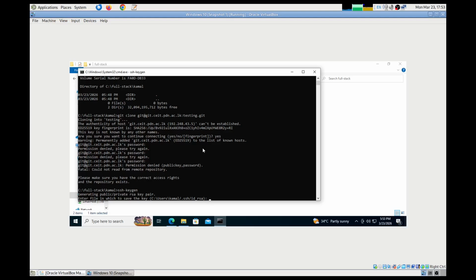I will just use this as it is. Let's not change this location to something else. It is also possible to save the file in another location, but the problem is, if you save it in another location, when you try to run the SSH agent and get the keys added, you will always have to type the file location.